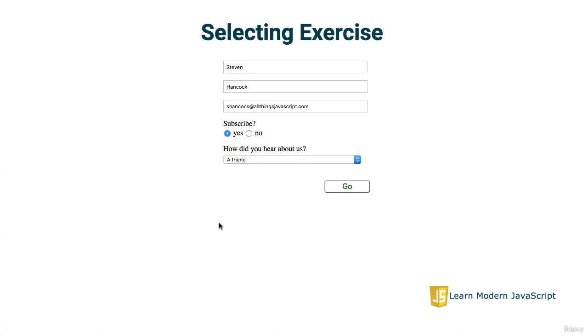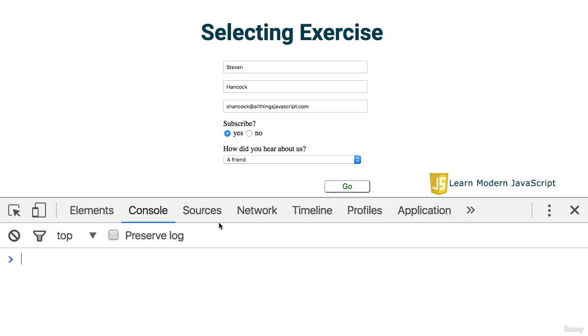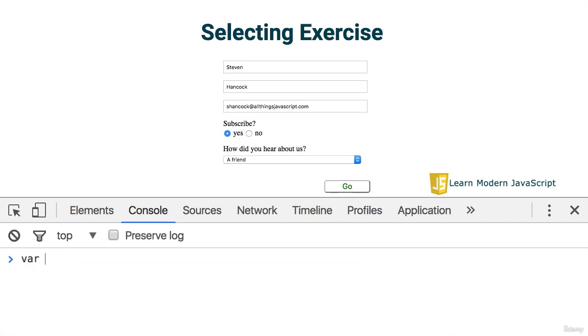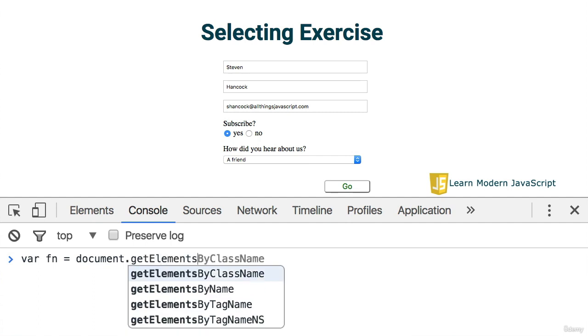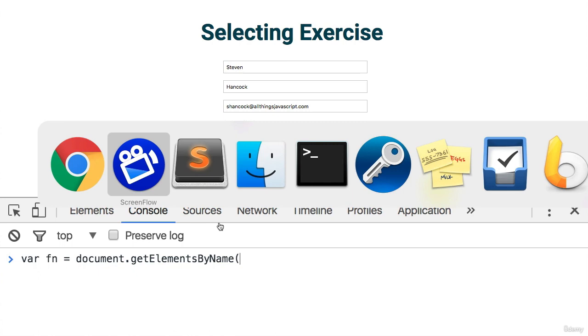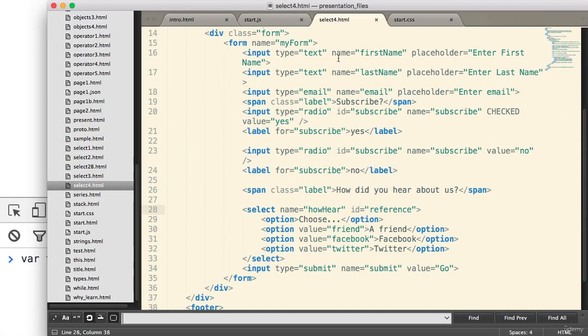Now let me open up the console and let's take a look at how we can access these form elements. Now I mentioned the getElementsByName method, so let's try that. I'm going to grab the first name field and I'm going to grab the value from the first name field. So I set fn equal to document.getElementsByName, and then I pass in the name of that input field. And if I jump over to the HTML page, you can see the name that has been assigned to it is firstname.